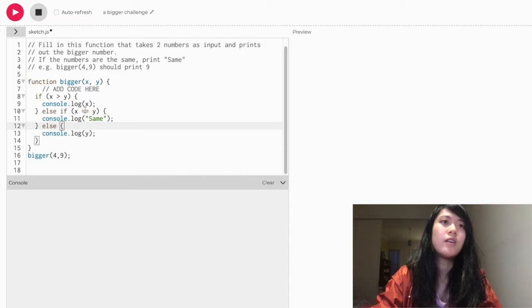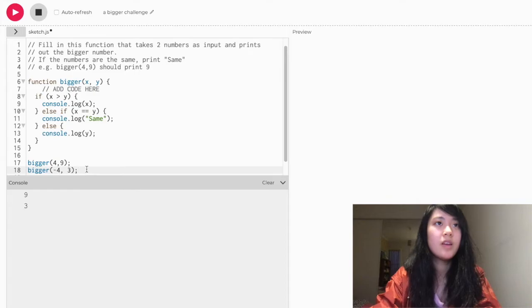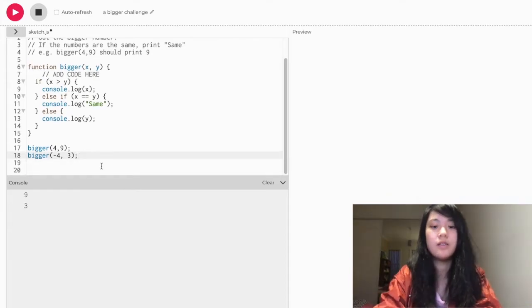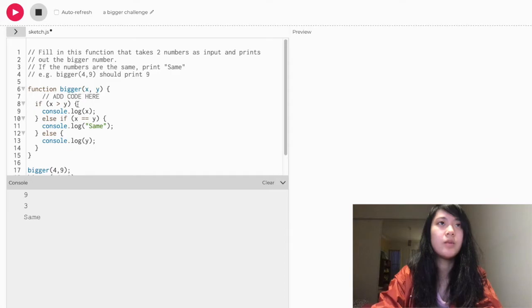So when we hit run now, we'll get 9 because 4 is bigger than 9. If we do a few more, minus 3, plus 4 and 3, well, we'll get 3. Things like that. Or we'll do one where they're the same. 5 and 5. Yep. So just remember how to write the if statements, put one after the other, and have the conditions.